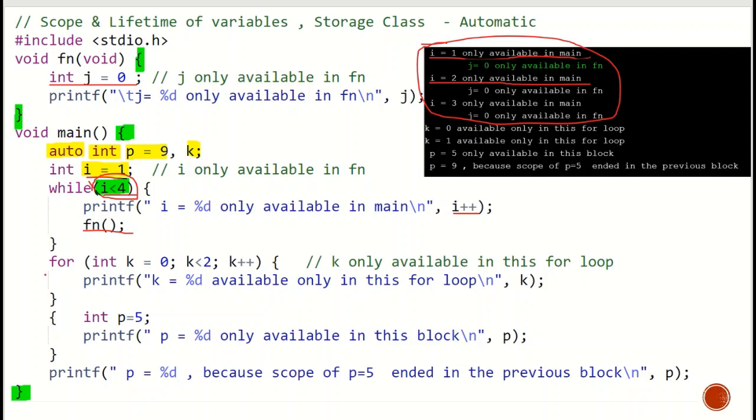Now inside this for loop, another variable, int k is equal to 0, is defined. That is actually available only within these two braces.